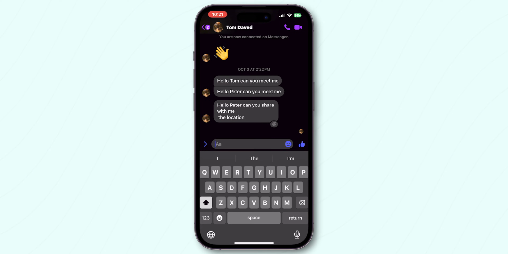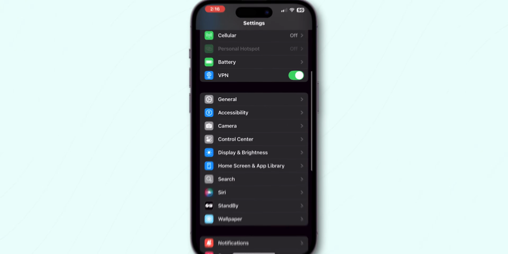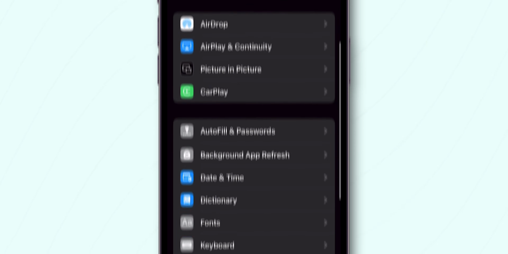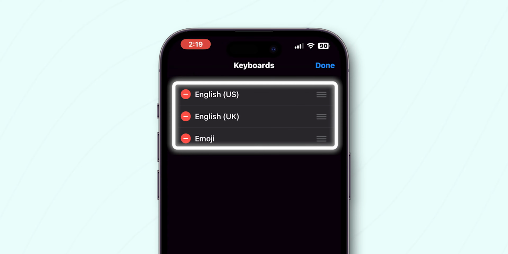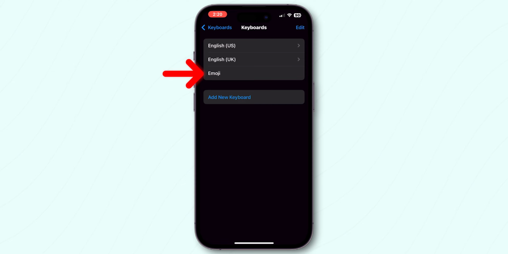If it is still not working, then manage keyboards. Go to the Settings app. Scroll down and tap on General. Look for the option Keyboard and tap on it. And then tap on Keyboards. Delete extra keyboards and re-add them. Stick to the default keyboard and emoji keyboard for troubleshooting.